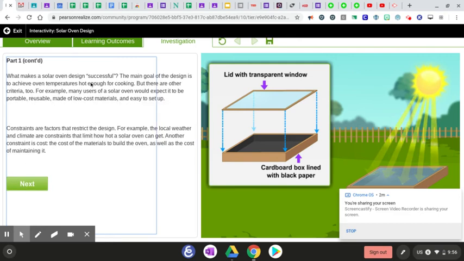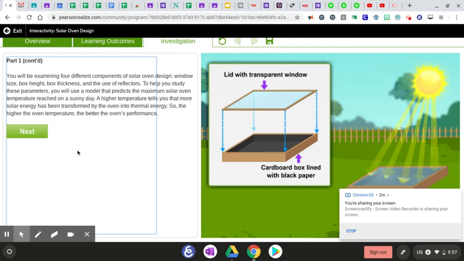What makes a solar oven design successful? The main goal of the design is to achieve oven temperatures hot enough for cooking. But there are other criteria too. For example, many users of a solar oven would expect it to be portable, reusable, made of low-cost materials, and easy to set up. And then they talk about constraints that restrict the design. So local weather, climate, cost, building materials, etc. So we'll be examining 4 different components: window size, box height, box thickness, and the use of reflectors.